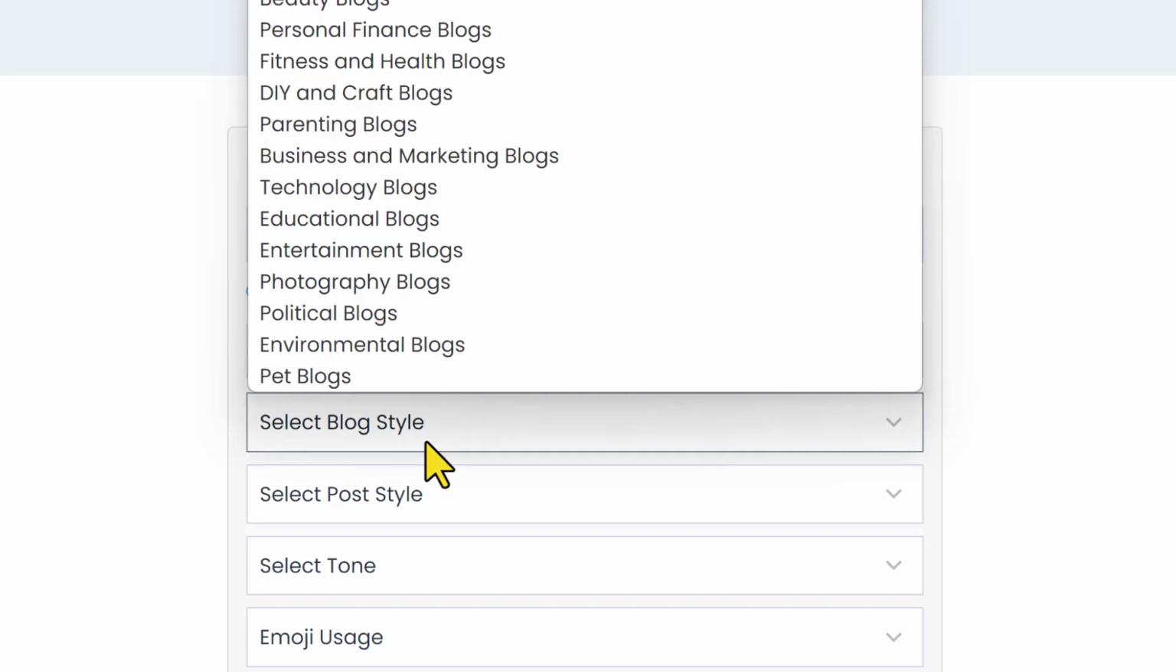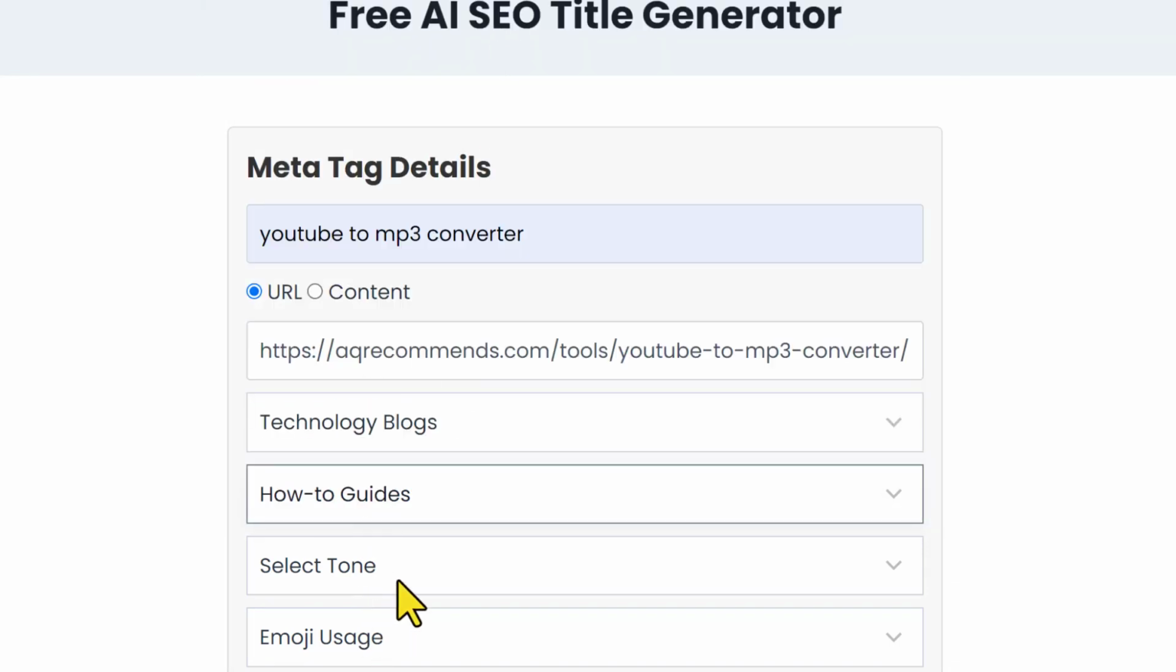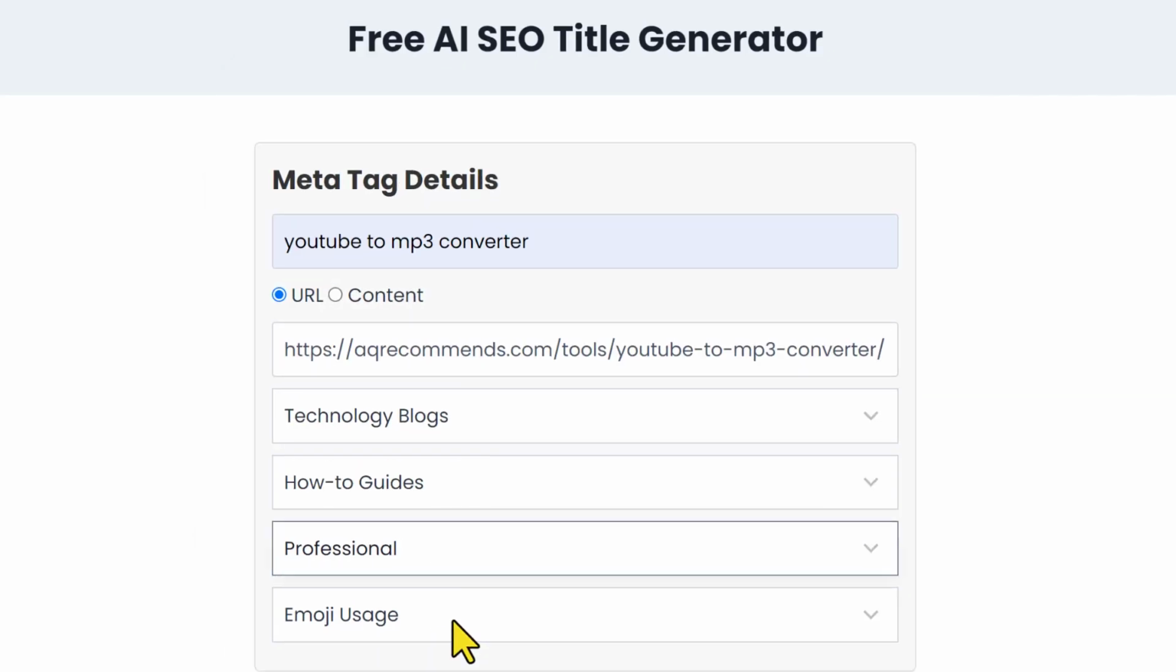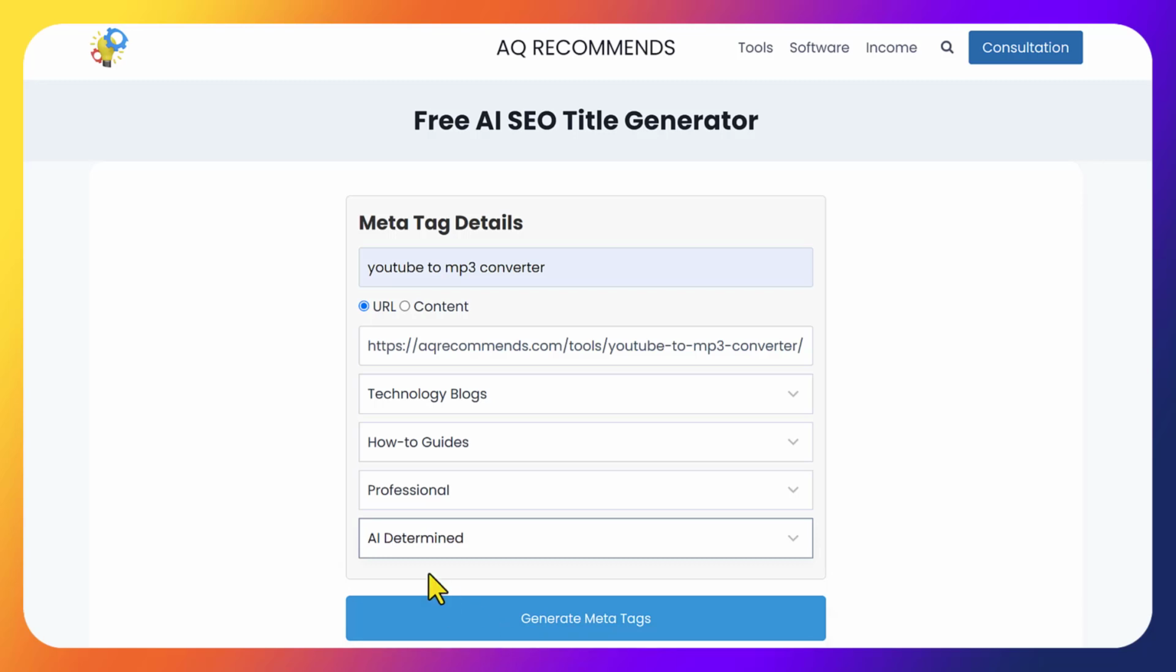My parameters are going to be the same. It's still going to be a technology blog. Post style is a how-to guide. Professional tone as the voice. Okay. And I'm going to again say to the system, let the AI determine whether emojis should be used or not. Hit on the generate meta tags.